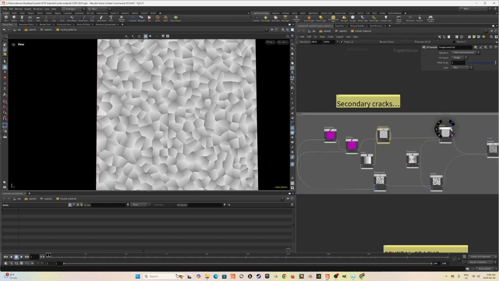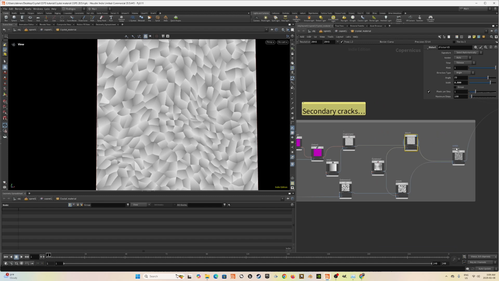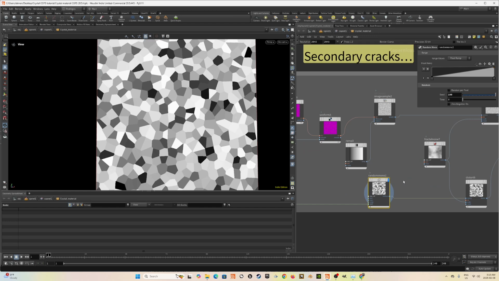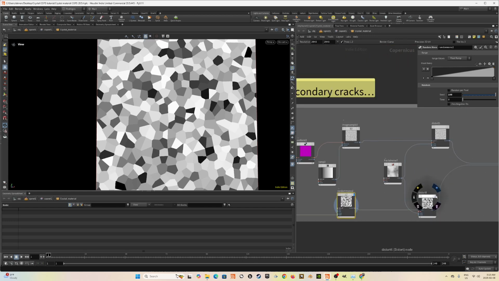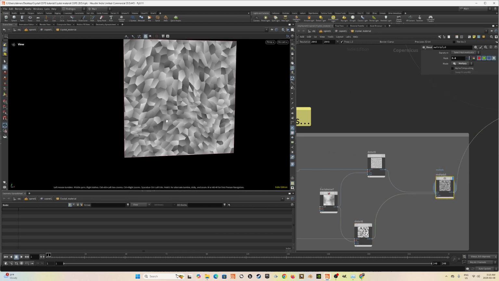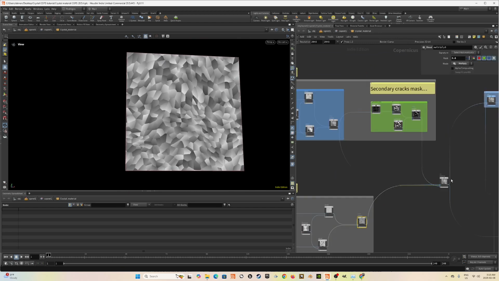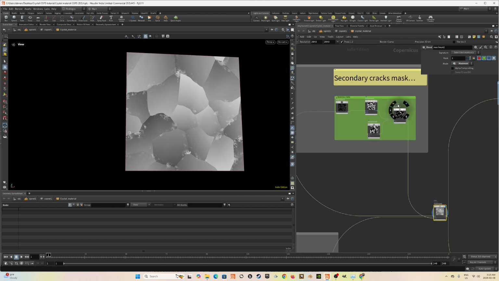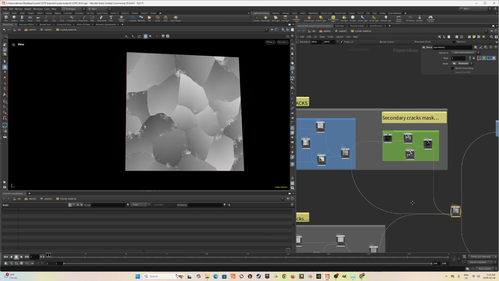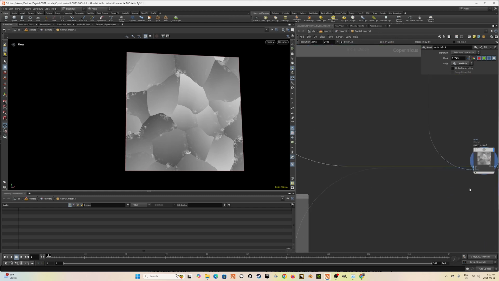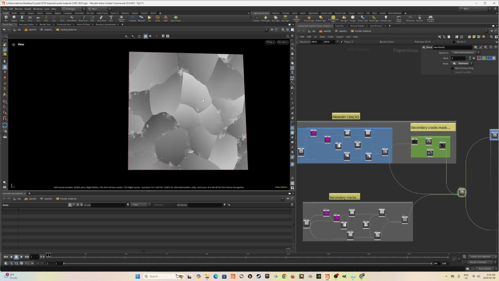And then I distorted it as well, similar to what I have at the top. And then I multiplied it with a random mono as well here, so that there's a variation in height, and I multiplied it. And here's what I have. And then I combined this using a max blend node. I use the secondary cracks mask in the mask input, the primary cracks in the background, and the secondary ones in the foreground. And this is what I have.